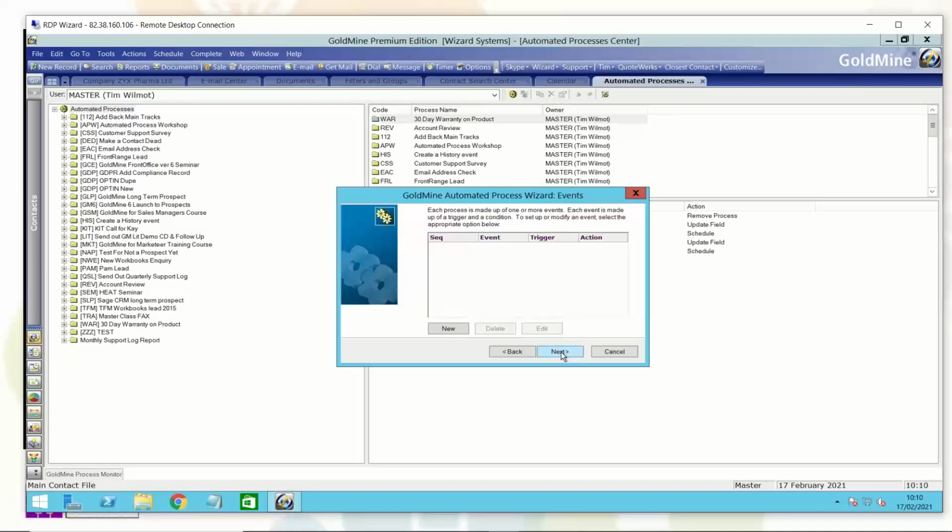Right, click next. Every process consists of one or many events, and each event will have a trigger and an action. All right. So the trigger is what GoldMine is looking for, and the action is what activity, what thing you want GoldMine to do. Let me take you through that.